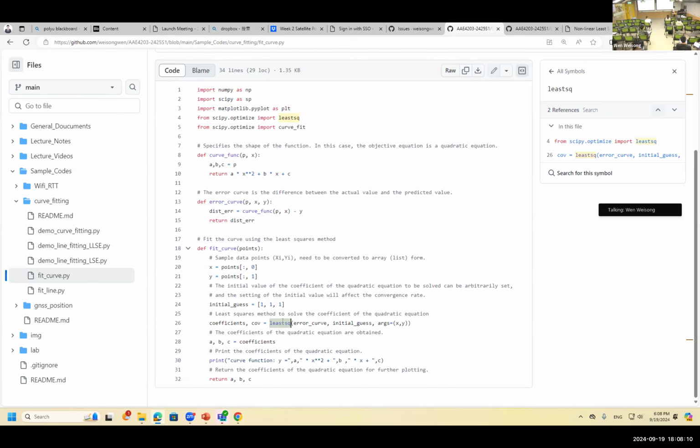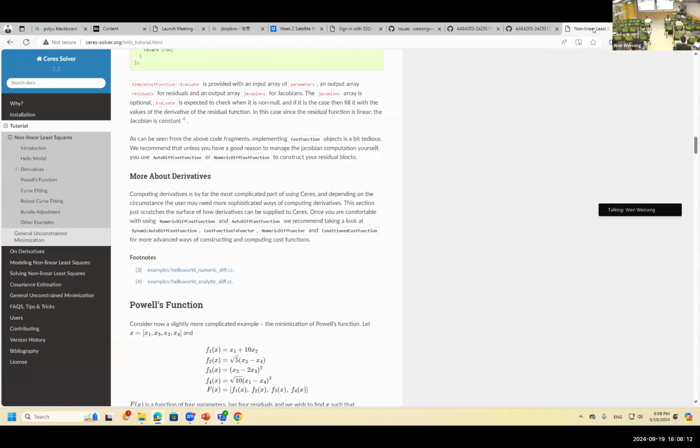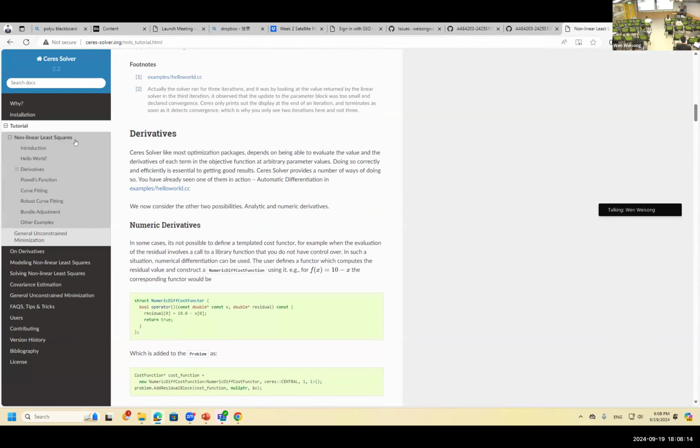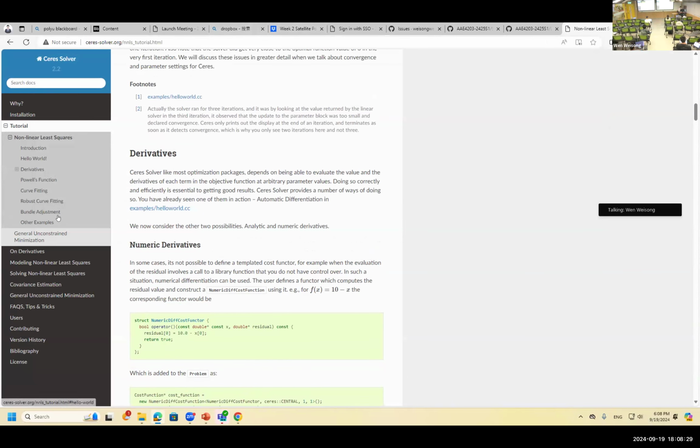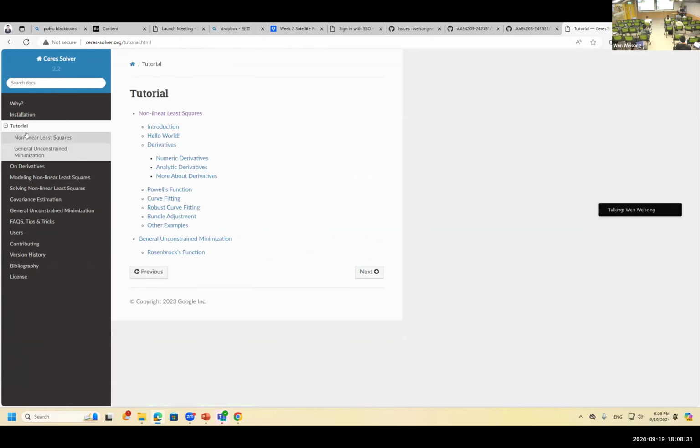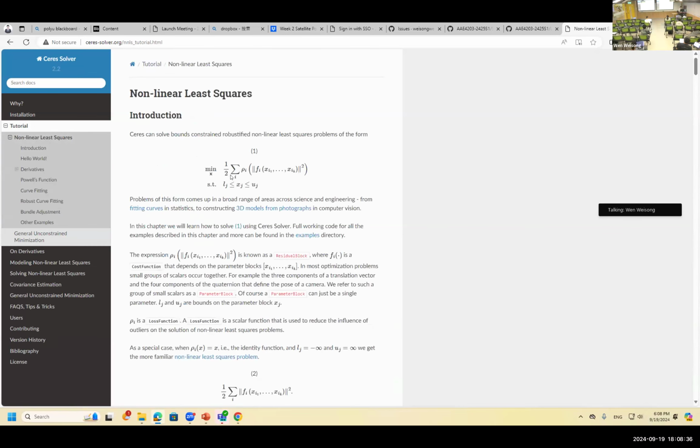I want to share, as we mentioned, Ceres. This is an open source solver for optimization problems. Just search online. In here there is a tutorial; this is the wiki for Ceres. There is a tutorial for nonlinear least squares. You see, they provide a lot of examples.